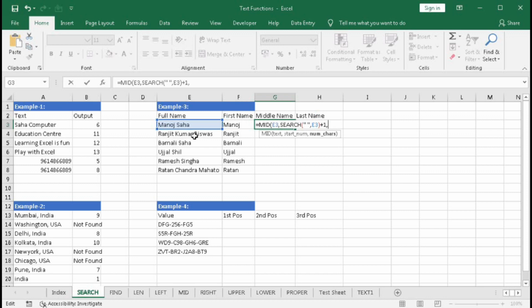So first, the position of the second space minus the position of the first space. This will be the number of characters. So here also we have to use the search function. So search, space in quotation, comma, within text this one.